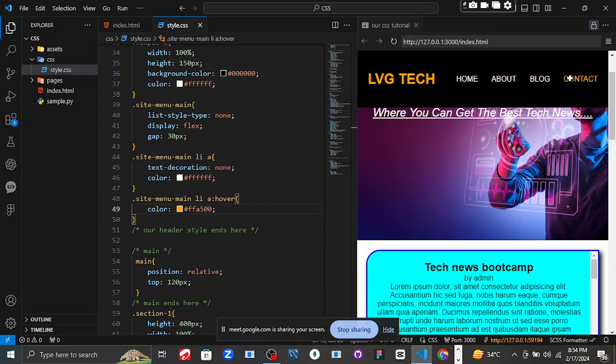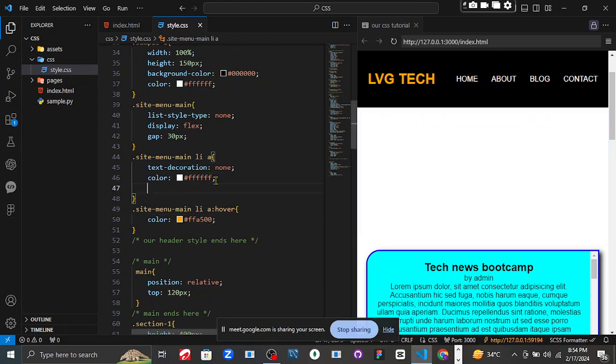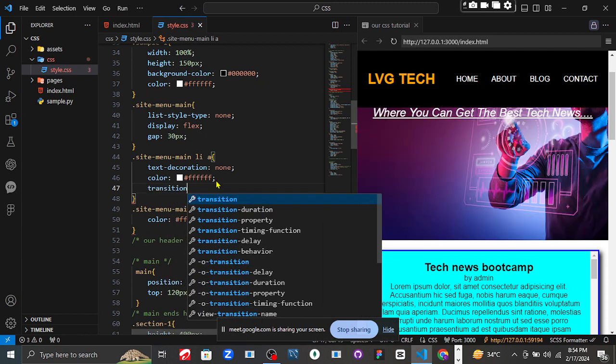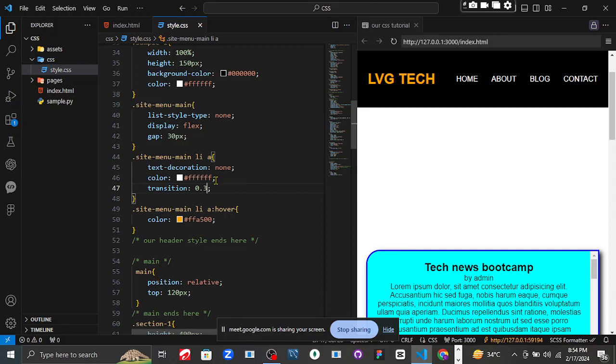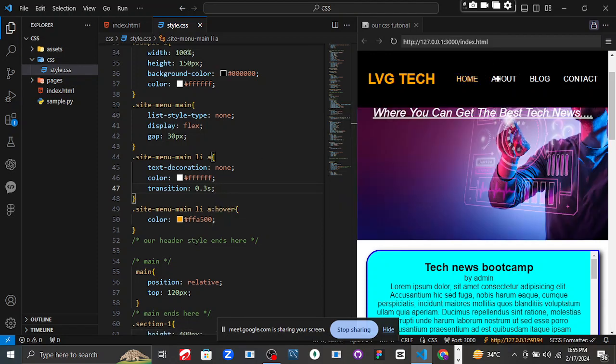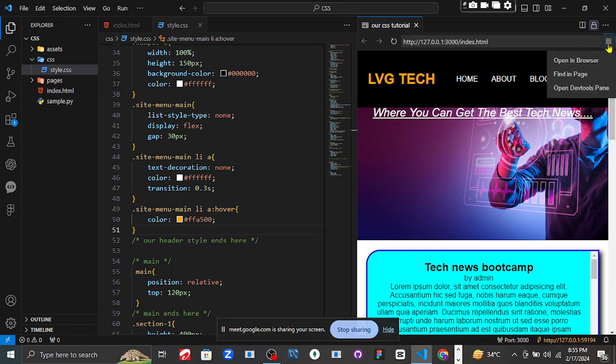We can even make it bigger, but I want us to take it step by step. I can add a transition here. I can add 0.3 seconds. So it's a little bit slower. So that's one of the ways to use a flexbox. When we get to responsive design, I'll actually show you guys how to put something like this to have a mobile version of your menu.